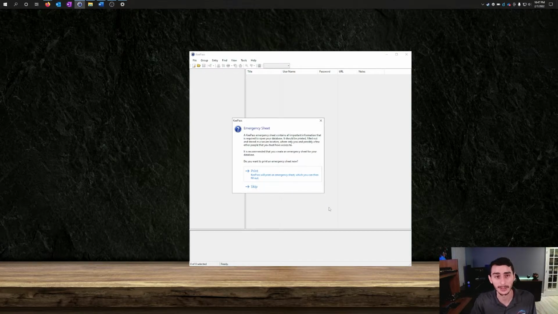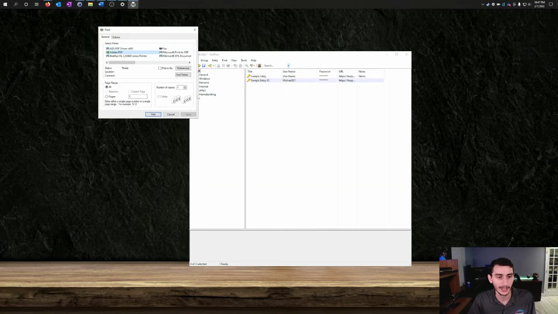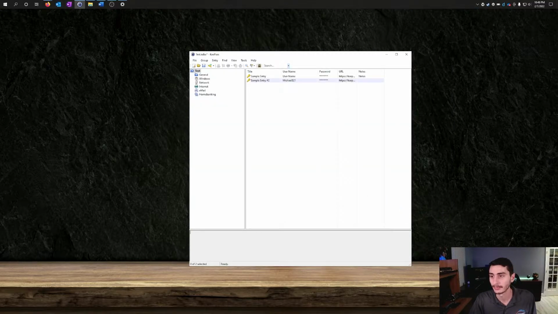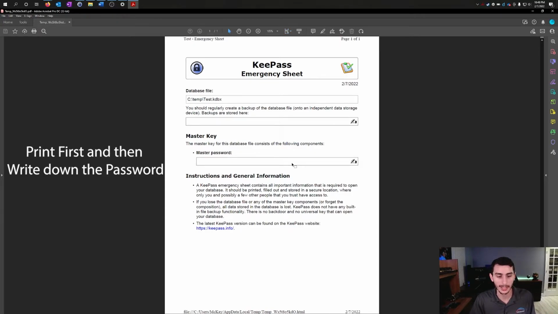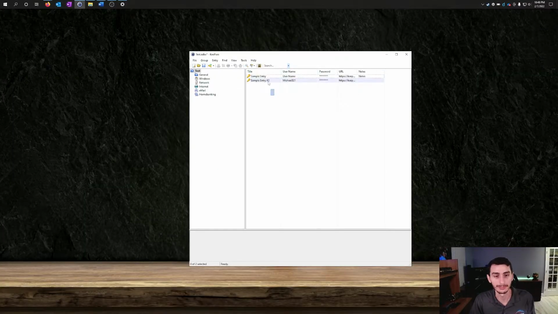Now you've got the option to print the emergency sheet. I recommend you do this just in case you do lose or forget your master password. You're going to click print. It's going to go ahead and go to your printer. I'm going to select Adobe Print, but we're going to click save. This is what it looks like. Okay. So what you're going to do is put your master password right here, and then you're going to print it. And then you're going to take it, put it in a safe, put it somewhere where no one's going to get to it. All right.